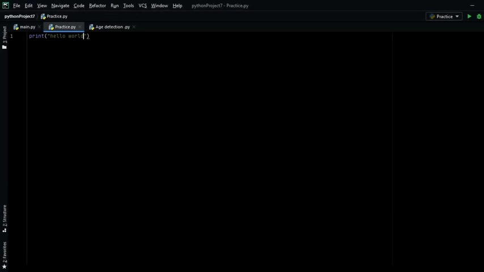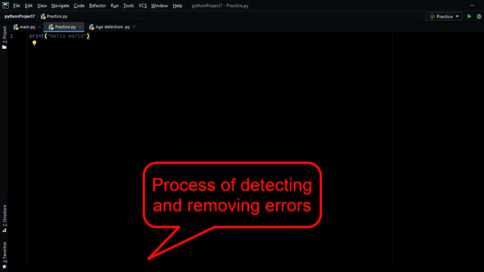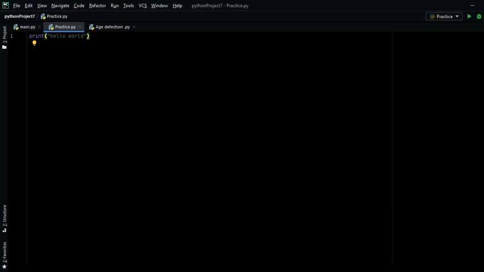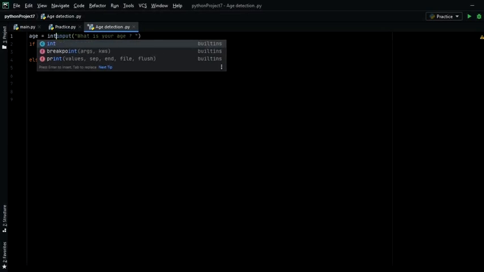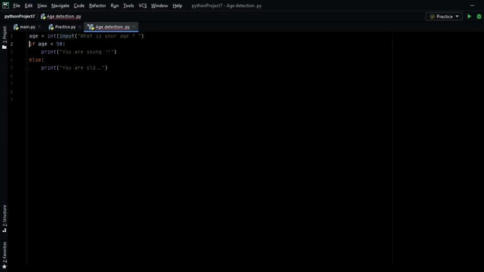So once you know how to run, we'll move to debugging. Basically debugging is a process of detecting and removing errors. So it's the most powerful function in all of the IDEs including PyCharm. To do it practically, we'll create a very basic program named age detection, which will ask your age, and if your age is below 50, it will tell you are young. But if your age is above 50, it will tell you are an old person. But to try debugging, we'll create some errors, like I will remove the integer function and some brackets at the end.